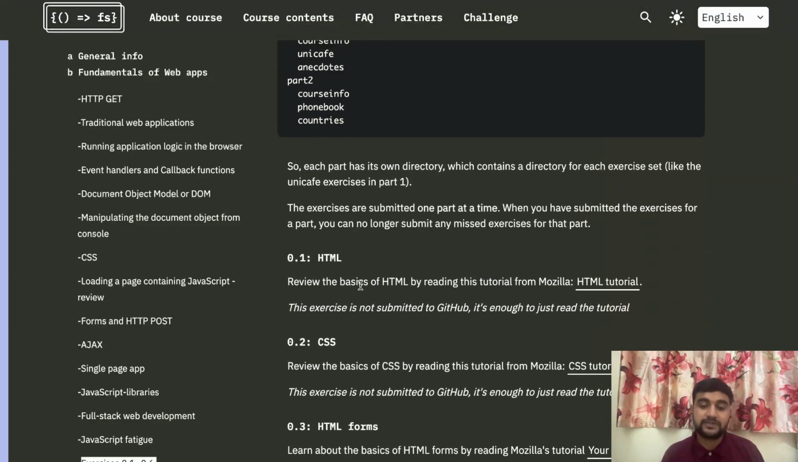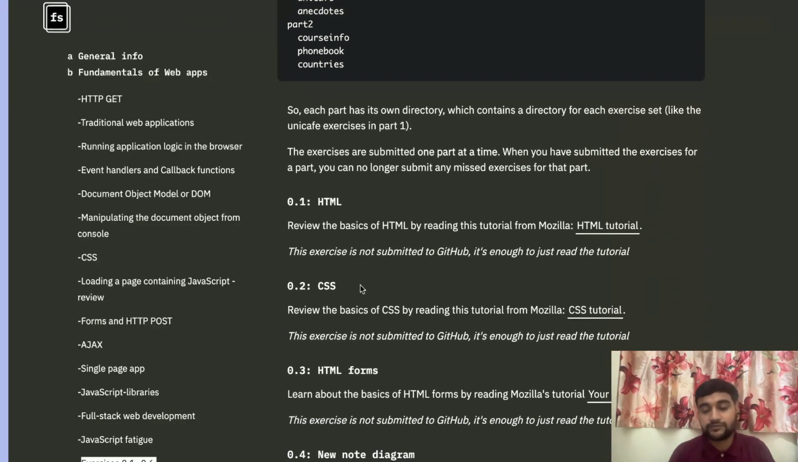Then the first two exercises are just a reading assignment. Read about HTML, CSS, and HTML forms. One tip here: don't go in depth on HTML, CSS, and HTML forms, as compared to the JavaScript which you will be learning. The amount of time you give to JavaScript should be 70% of your learning or reading time and 30% to these topics.